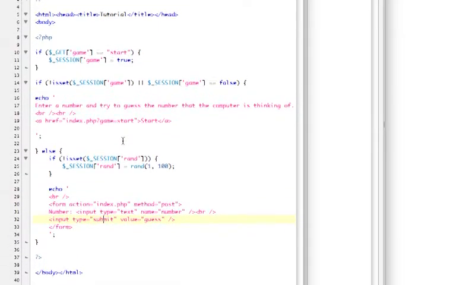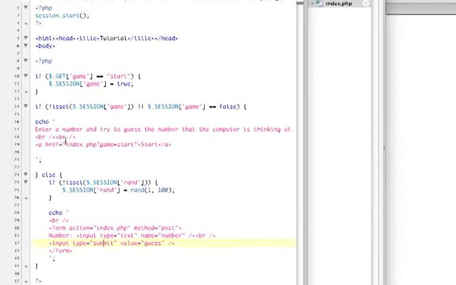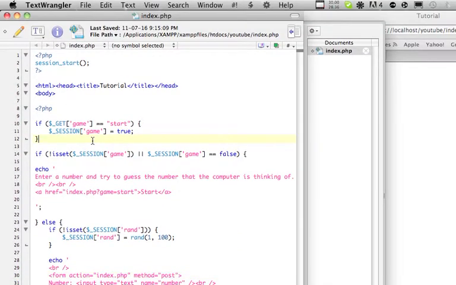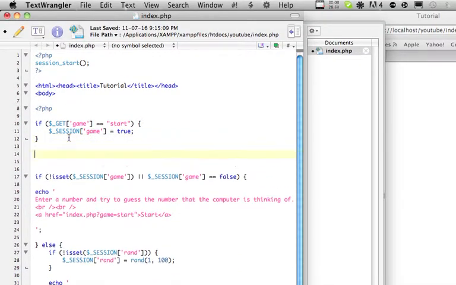Okay, we're back, and we're still working on this awesome game. So, when they input a number into this form, we're doing it with the method post. So, we need to check if they sent something. So we'll do it before this, I guess. We'll just do it here.